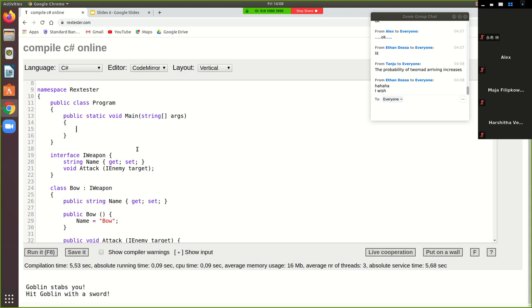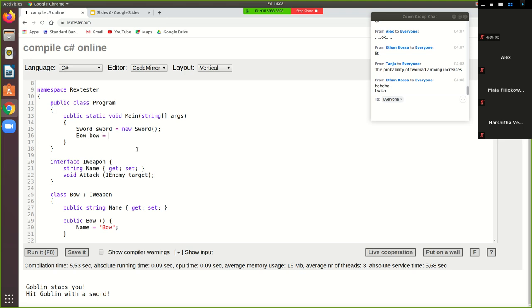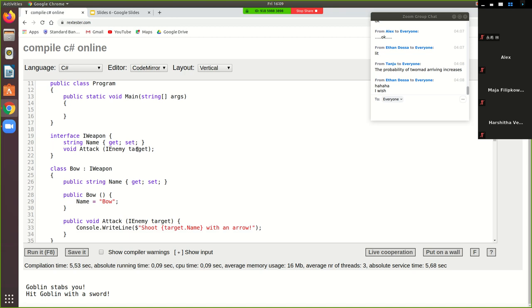In the real world, we wouldn't be creating sword objects like this. We wouldn't be saying sword equals new Sword, and then bow equals new Bow. This would take forever with all of the different weapons you have in a game. So what you would do instead is create a list. Now guys, bearing in mind that Attack took in an IEnemy, if I wanted a list of weapons, I want one array, one collection that contains both bows and swords.